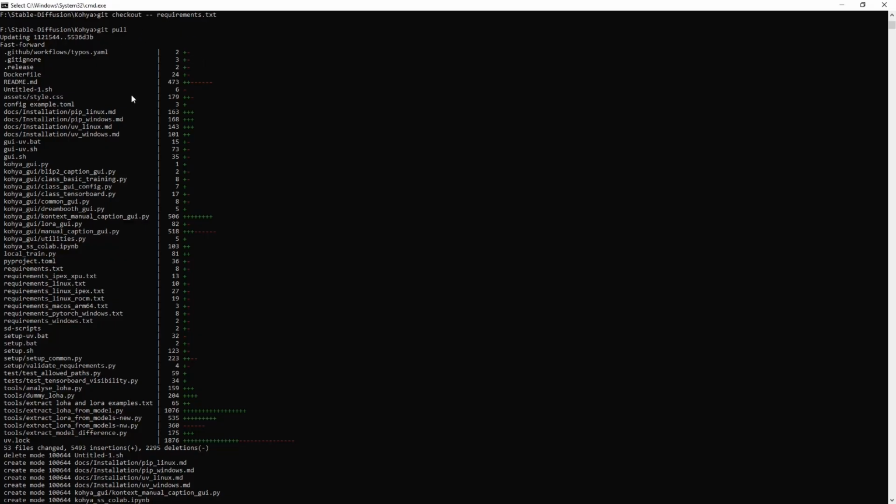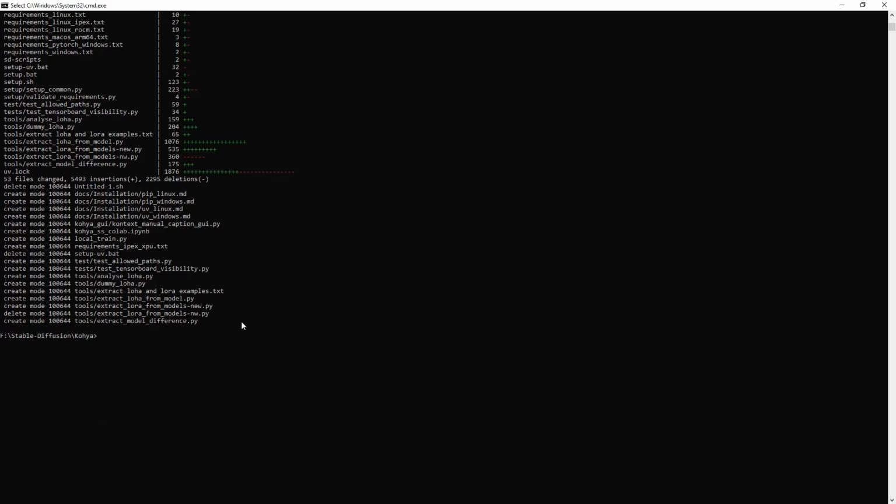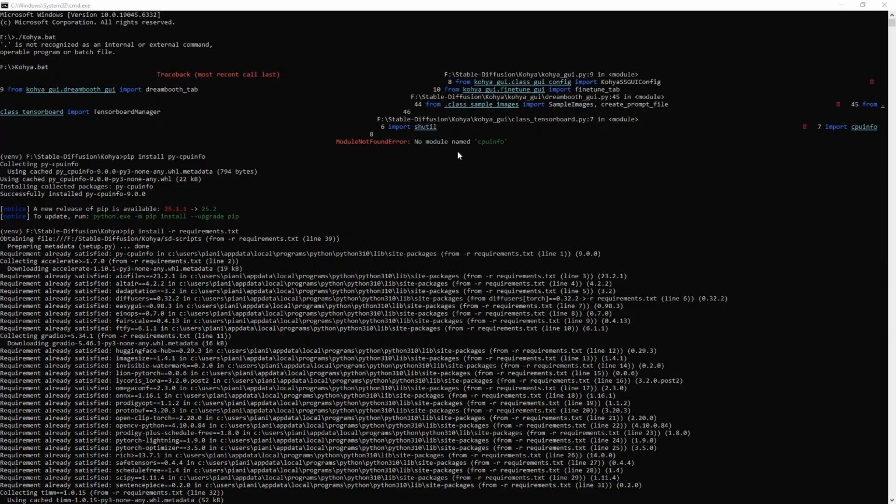Once I did the git pull, it was able to pull the latest version of Kohya, so that was important. I already got that here. Now when I tried to run that new version of Kohya, I found this problem here, which is that it told me that I have some missing dependencies. In this case it is the PyCPUInfo. Apparently that was not in my packages.